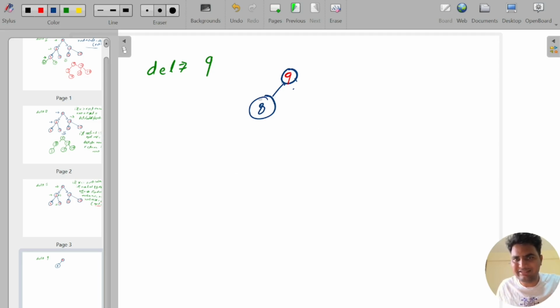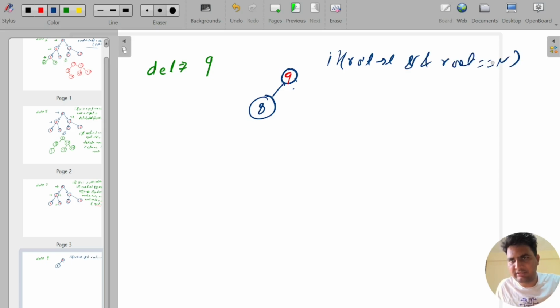So what we will do in this case, we will check if root arrow left is not null in this case, correct, and root arrow right is null, right? And if it is having a right node, in that case root arrow left is null and root arrow right is not null. That would be the condition.